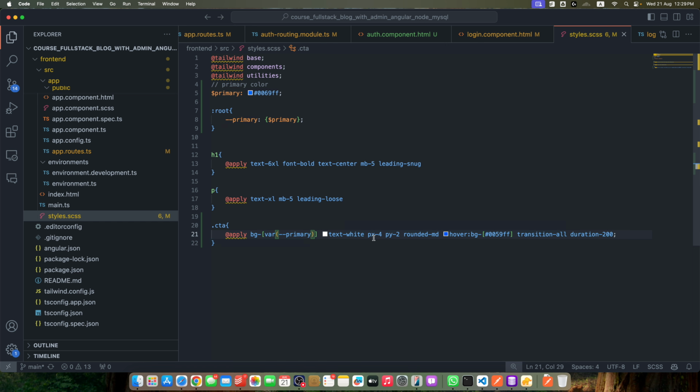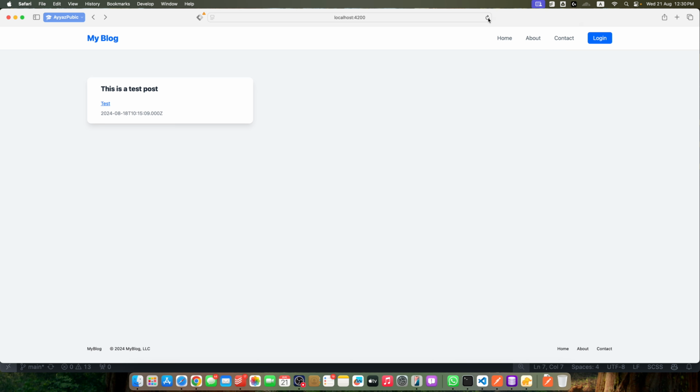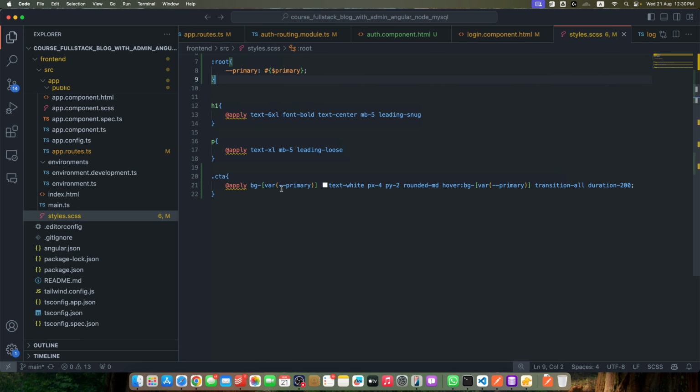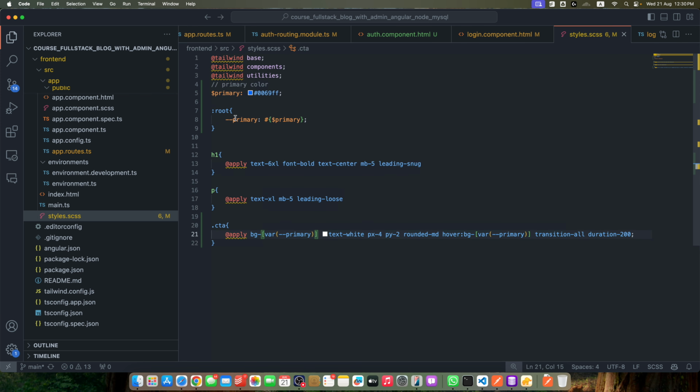Okay, now do the same for this as well. So one mistake that I have made here, I should have added the hash symbol once again in this way. Okay, with that it will work. Okay, you can see it is working now. All right, so now we can use this CSS variable in our entire application.